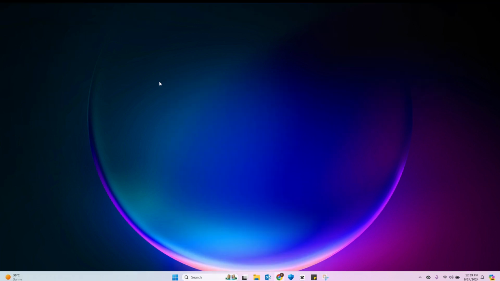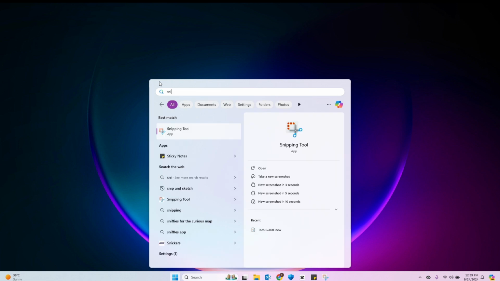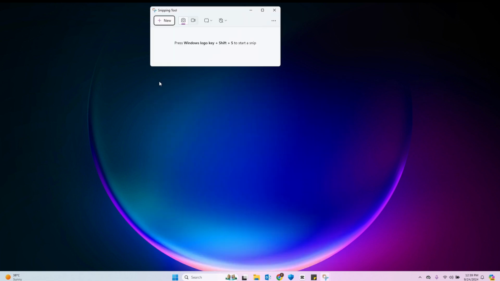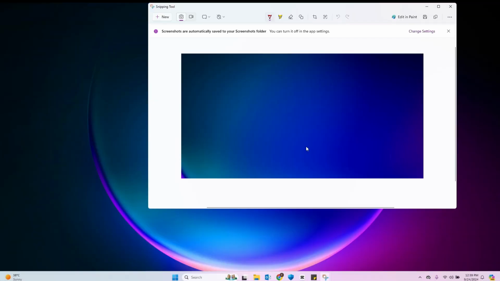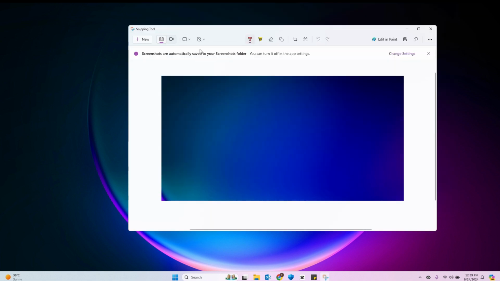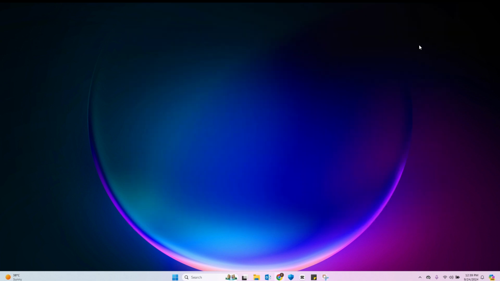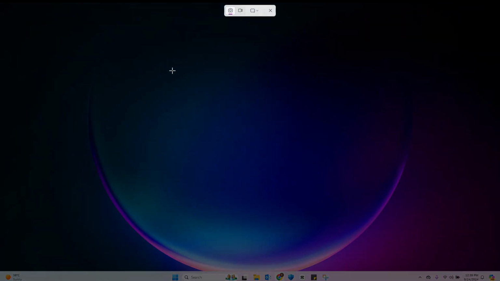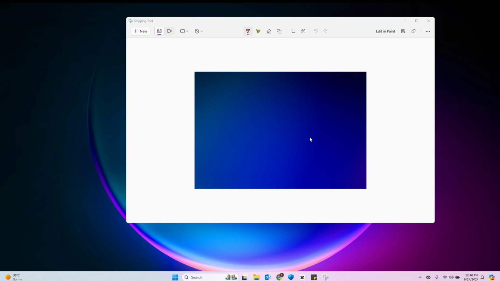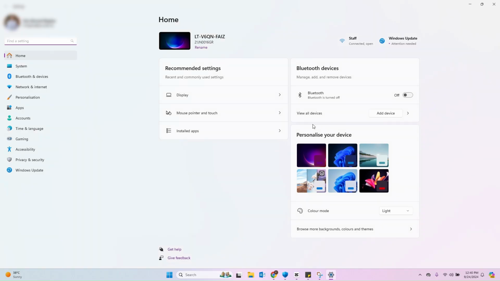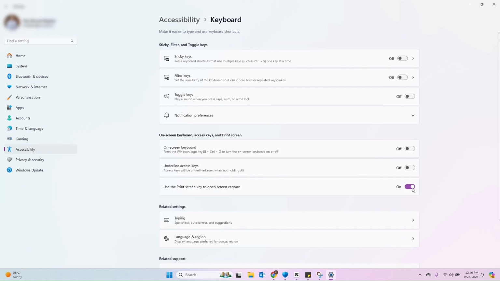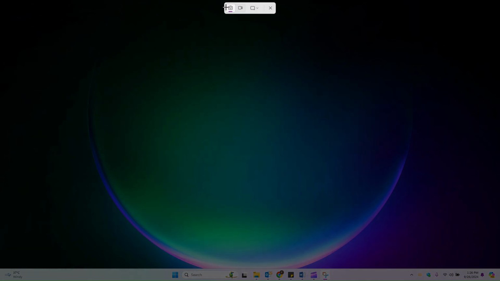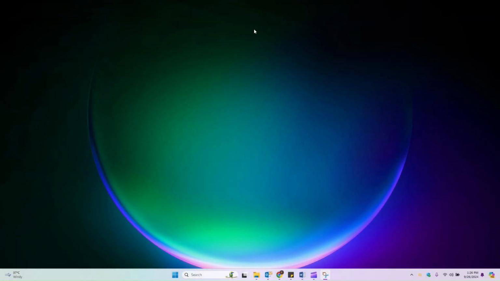Next, Snip and Sketch. Windows 11 includes an awesome screenshot tool called Snip and Sketch. To launch it, simply search for Snip and Sketch and then you can take a screenshot of whatever area of your screen you want. Now to launch it, you could search for it or you could press Windows, Shift, and S, but that's kind of complicated. One thing you can do is go into Settings, click on Accessibility, click on Keyboard, and then you can toggle on the option so that when you press the print screen button on your keyboard, which traditionally takes a screenshot of your entire desktop, you can set that print screen key so it can launch Snip and Sketch.